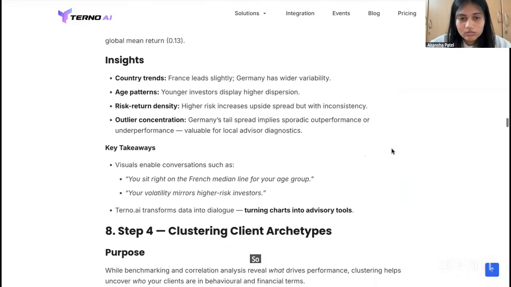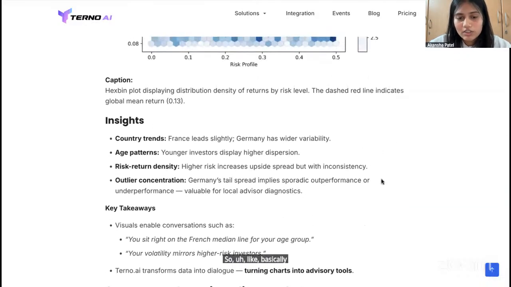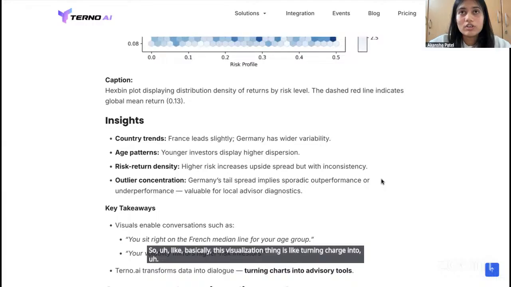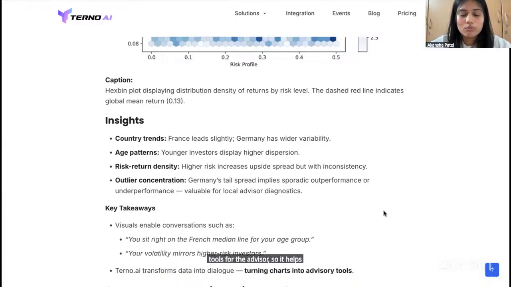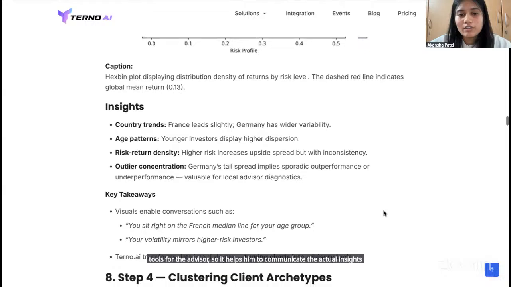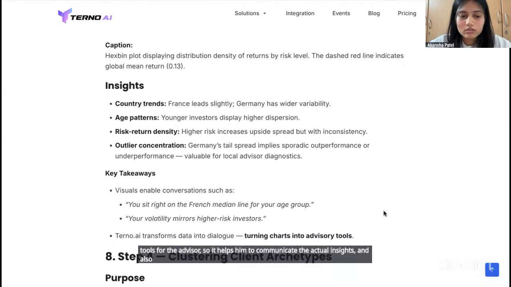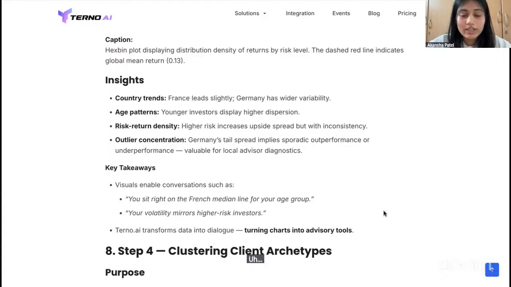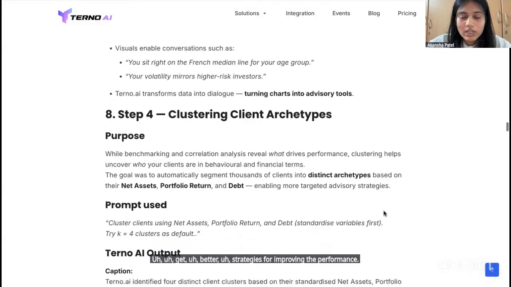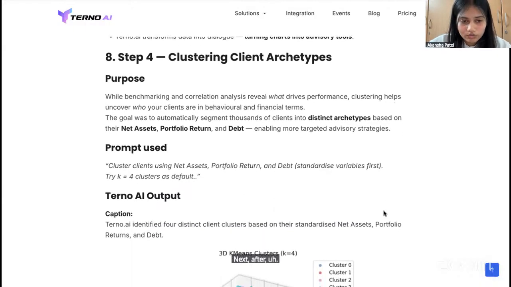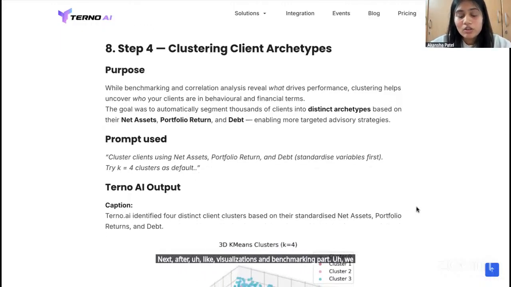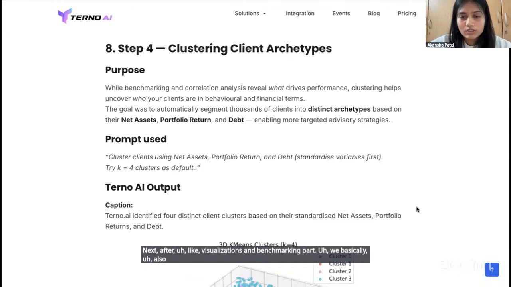So basically, this visualization is turning charts into tools for the advisor, so it helps him to communicate the actual insights and also get better strategies for improving the performance. Next, after the visualizations and benchmarking part, we also study the firm on the basis of some archetypes.